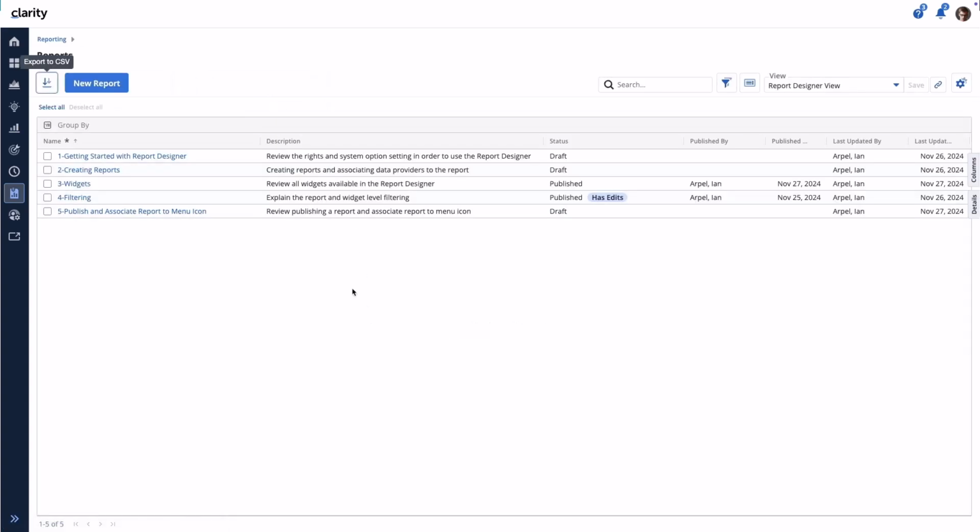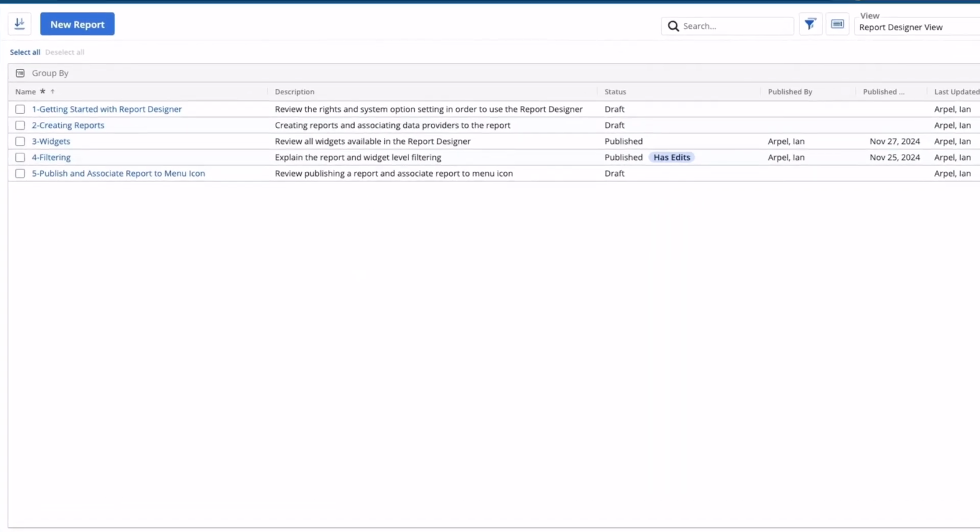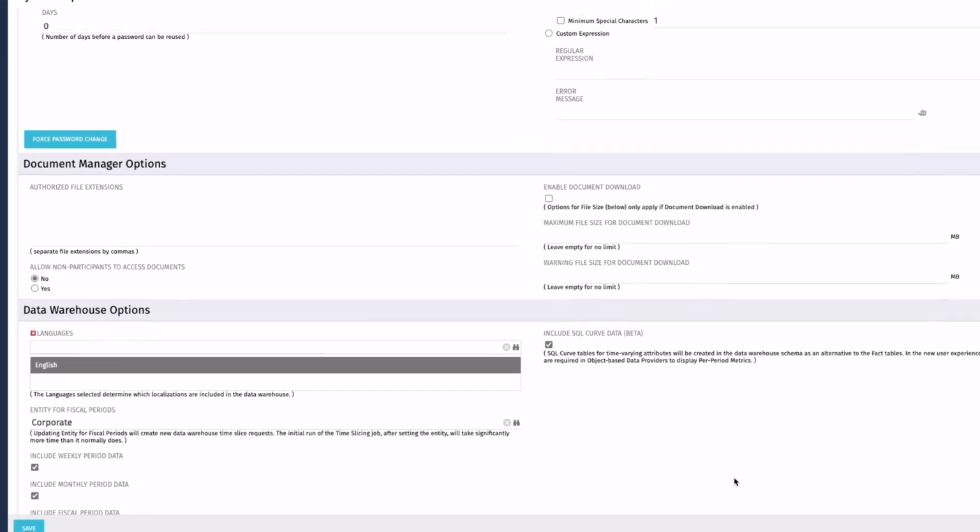If you click onto it, we have a list of the reports. I'm using these reports as a table of contents of what I'm going to cover as part of this demo. First, let's cover what you need to get started in terms of system and rights. Let me first go into system options.